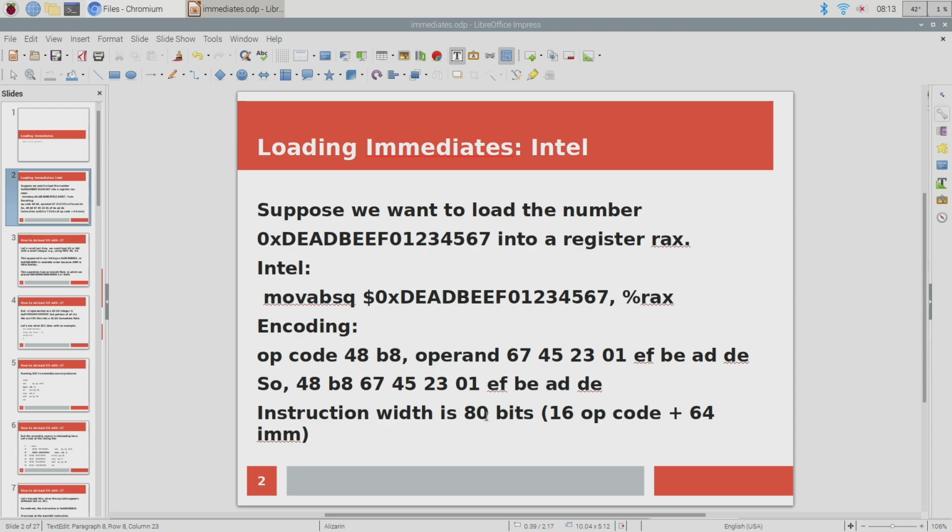Now the other thing I should also mention is we're loading in a 64-bit immediate. The instruction for a 32-bit immediate looks a little different. That'll actually be the case in ARM also. We'll see that in a second. All right, let's go on to the ARM issue.